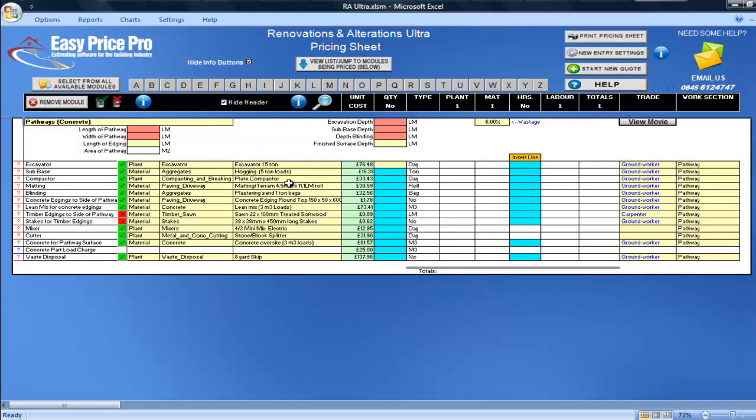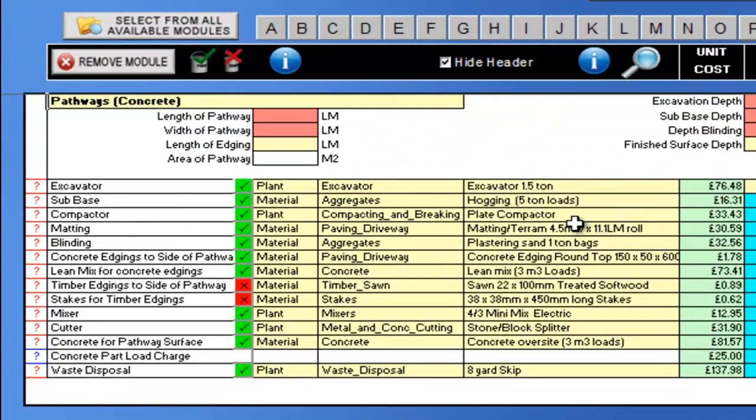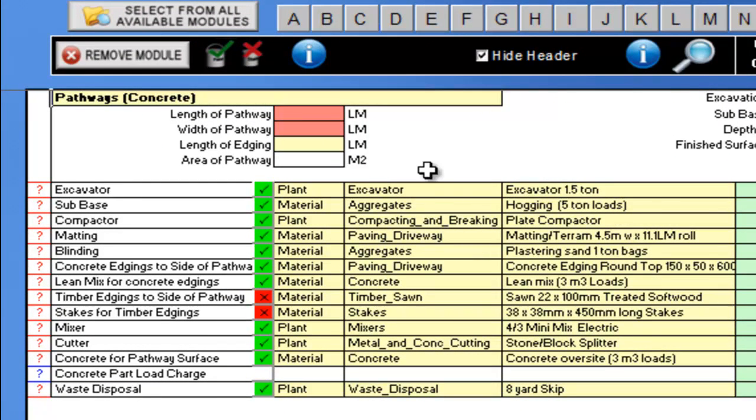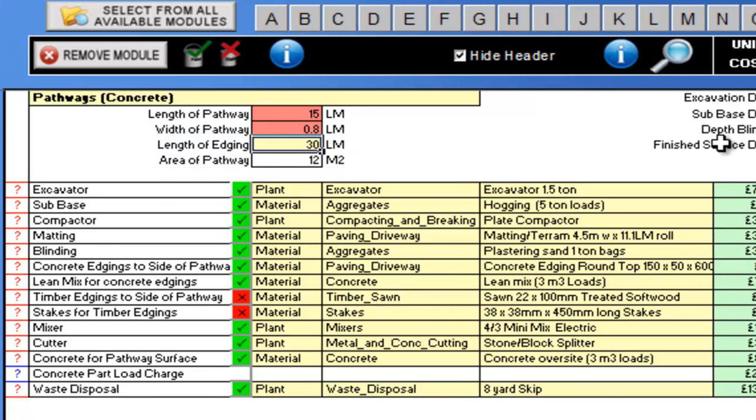I now need to enter the dimensions of my concrete pathway into the red cells at the top of the pricing sheet. The pathway will be 15 linear metres long, and the width will be 0.8 linear metres. The programme has used these numbers to instantly calculate the length of the edging and the area of the path.